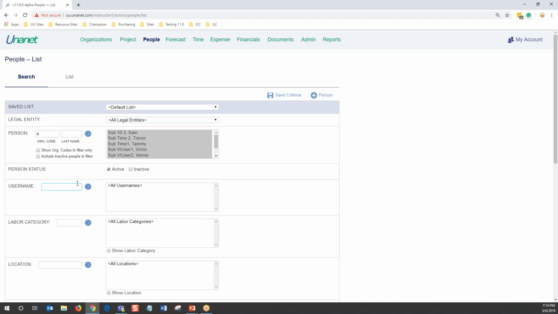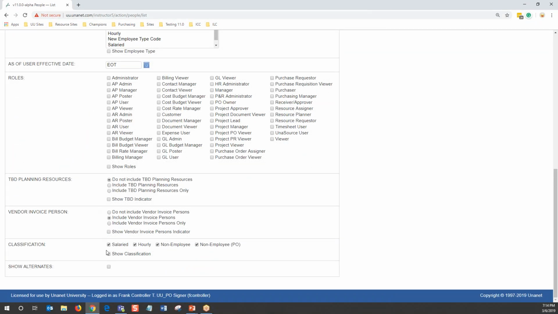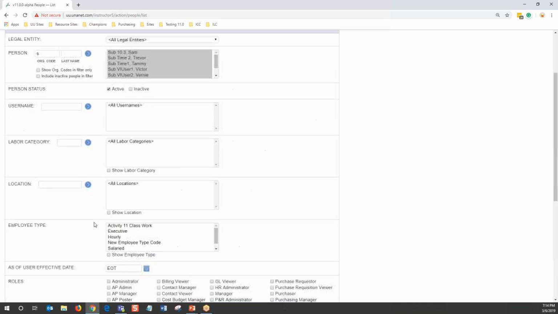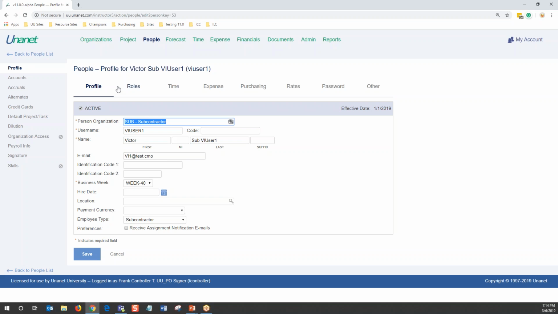And I'm going to go ahead and pull up all of my folks that are vendor invoice people. There's actually a nice new little feature on the search and list page down here that says include vendor invoice persons only. So that's the one I'm going to use, right? All right, so when we look at that, these are users that I put in the system, and I've set them up correctly. Let me show you what that means.